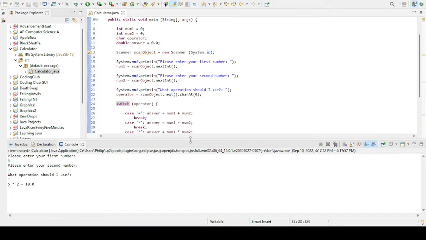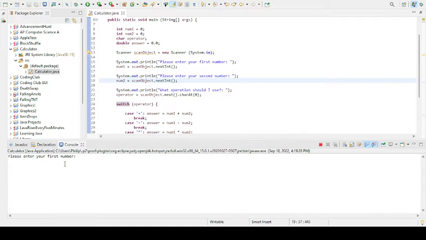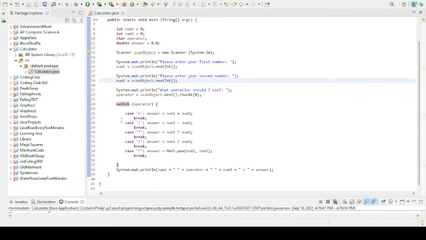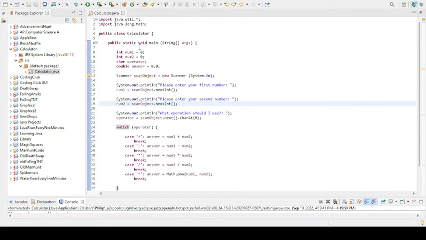Let me look at my console again, and then let me run it. Please enter my first number. Let's see, 6. Second number 2. Let's find 6 to the power 2. 36. Now just for good measure, I want to test it out again. Let's do 4 to the power of 4. And it's 256. So yeah, this is a basic, simple calculator that you just made with Java.